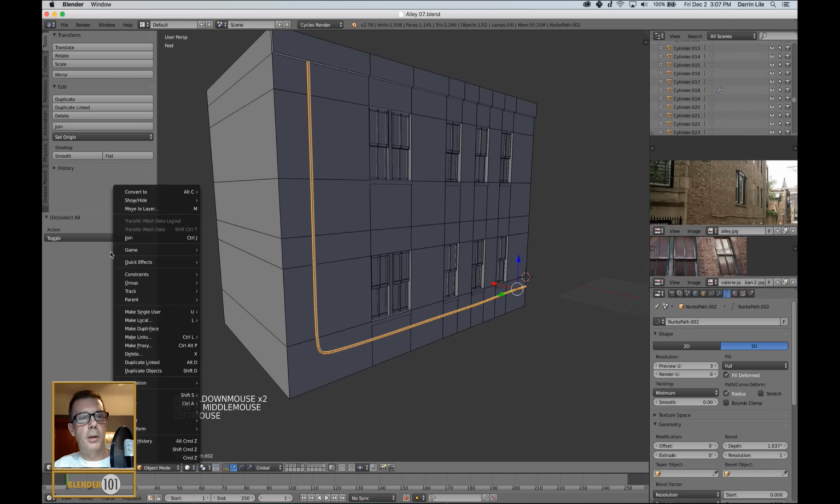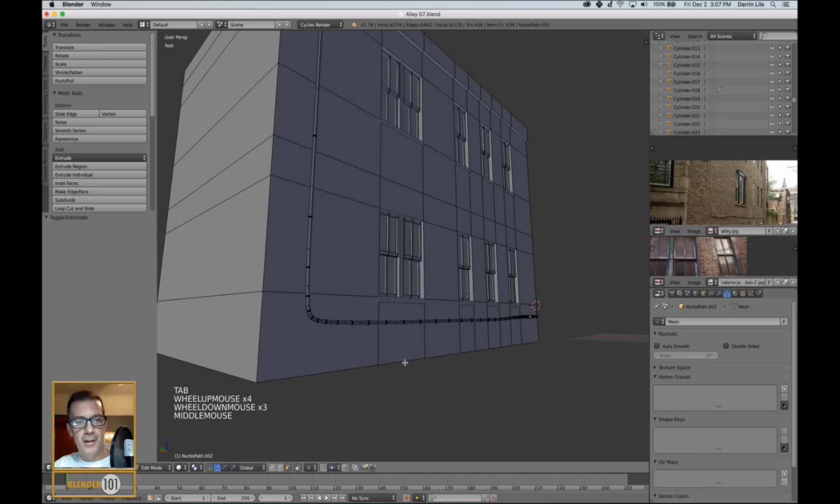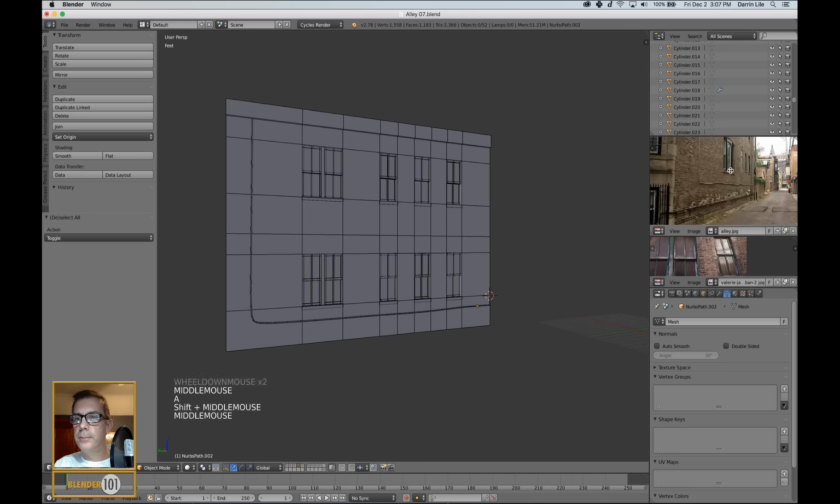Am I just clicking the wrong thing? Convert to a mesh from a curve. I was selecting convert to a curve from a mesh. So let's try the correct one. There we go. Yes. Now it's polygons. Okay. All right, so we got that one.